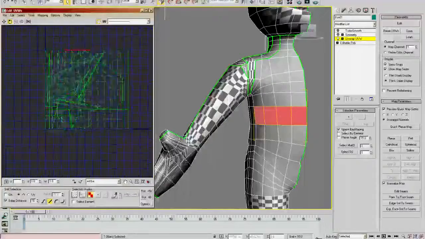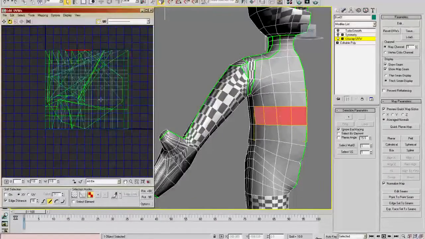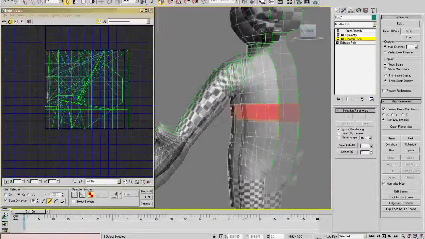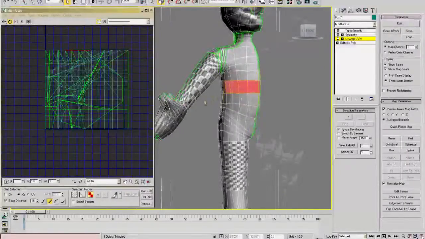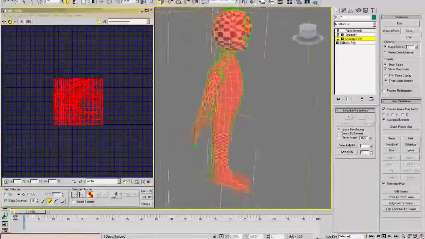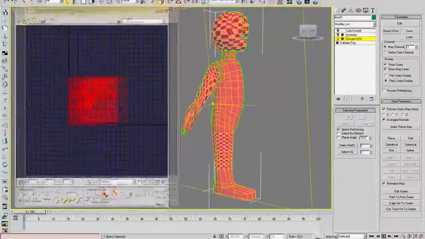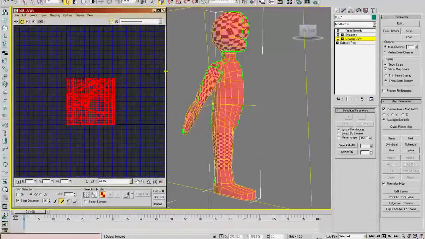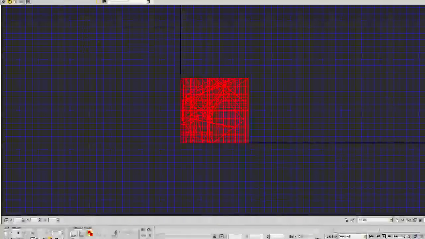And it's important to point out that if I edit anything in the UVW map, it doesn't edit my model, which I know some people get quite confused over. Okay, so what I'm going to do is select it all, and I'm going to flatten it using a series of Max's flattening tools.